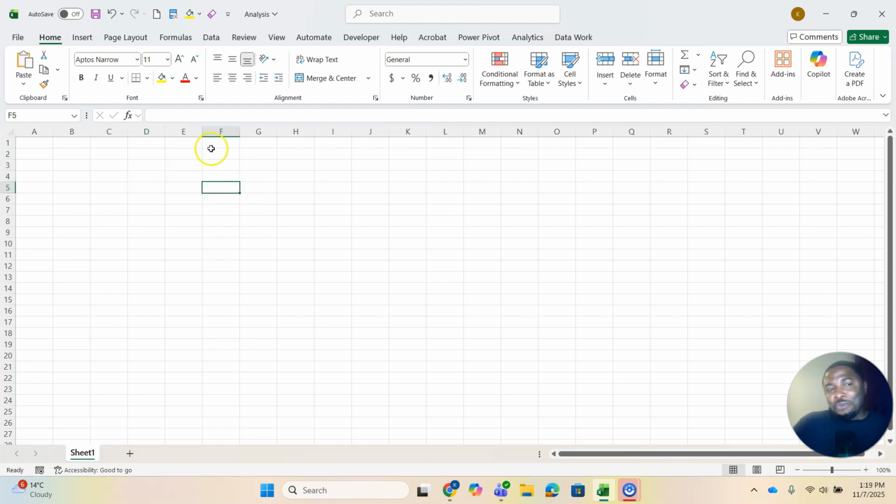Excellent. And the next one is the function bar. We always overlook this formula and function bar. Why? Because we don't even know what we can do with it. And I'm going to show you within a minute what you can do with it.